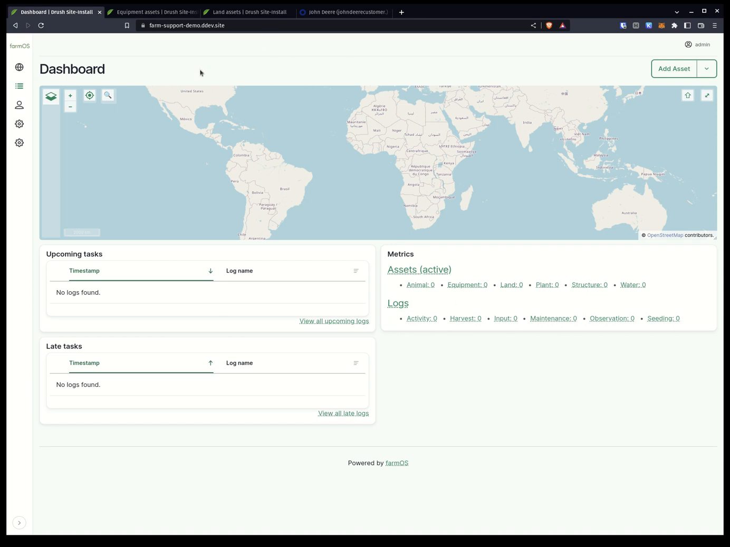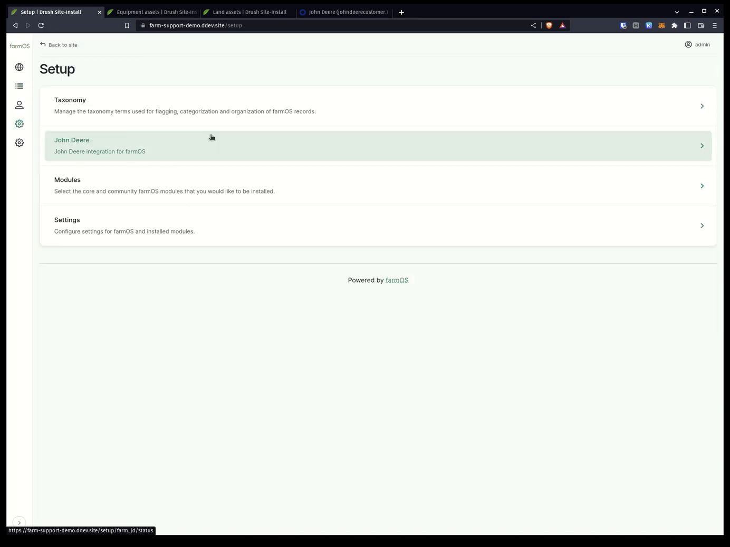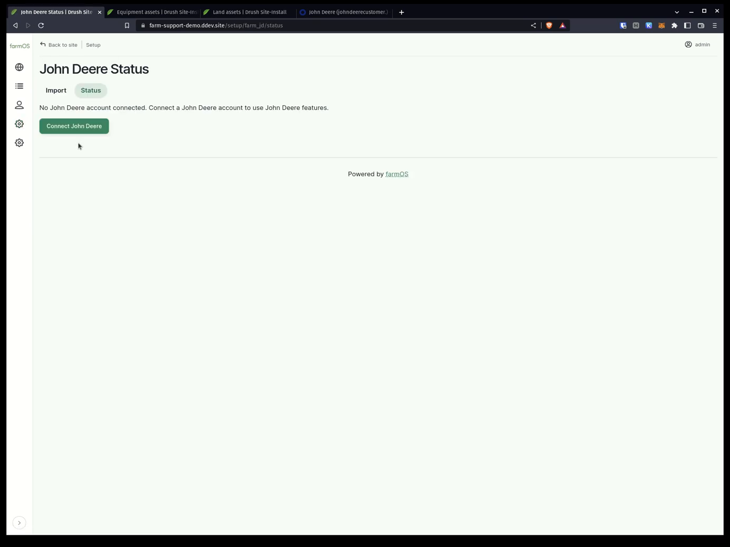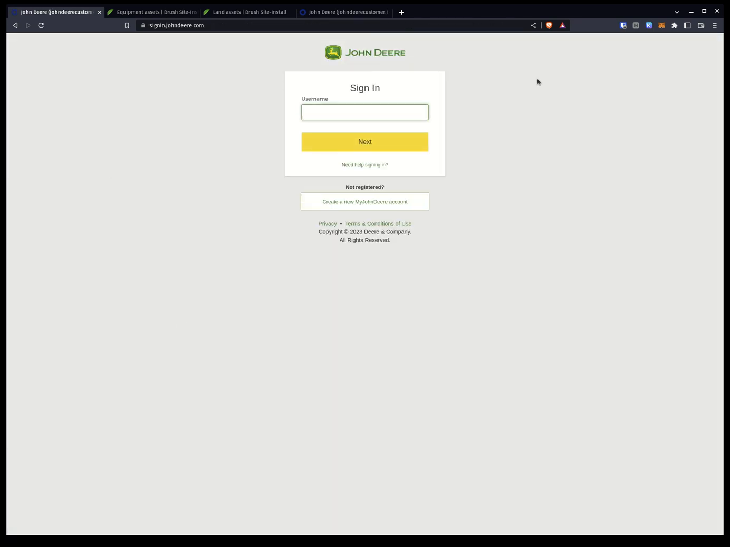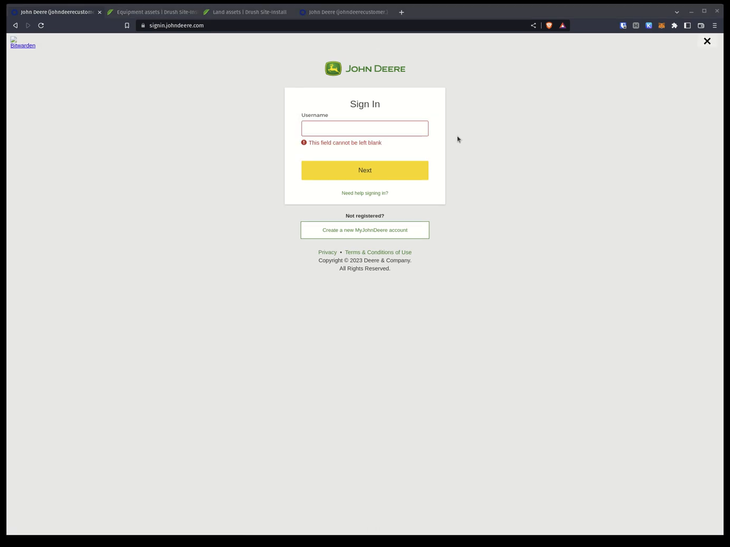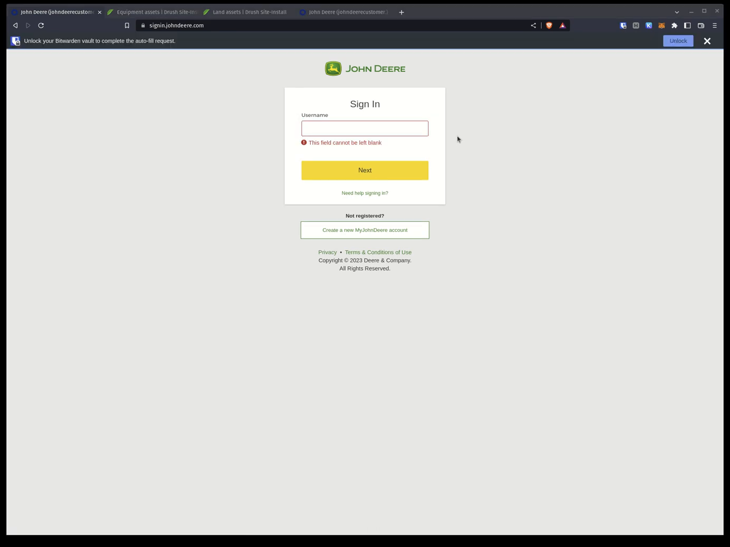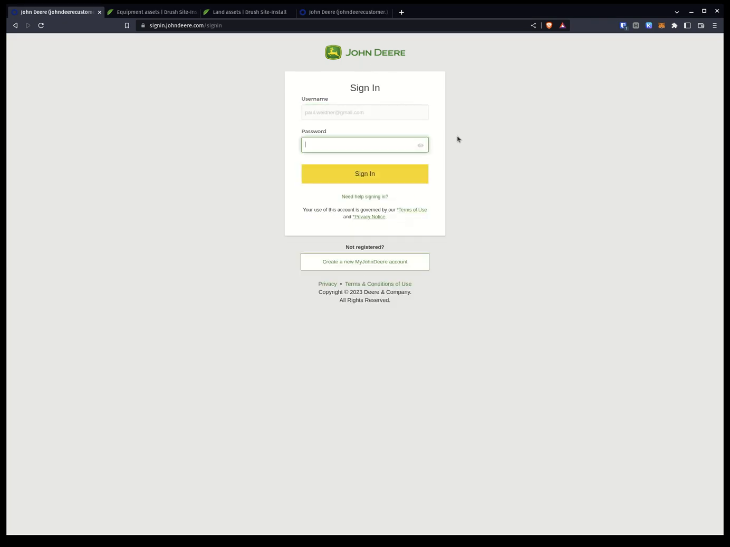So the first step with connecting to John Deere is to come into the setup page, go to the setup menu, John Deere, and here I need to connect my FarmOS instance with my John Deere account. So I can click on connect. It's going to bring me over to John Deere. I'm going to get my password and log in.